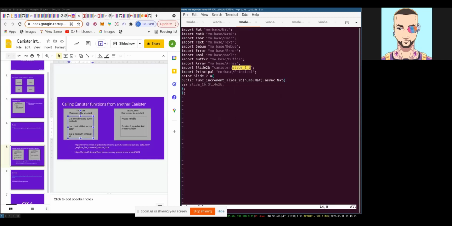So updated number equals await slide 2B dot update. It's called update my var, see, if I switch over. So update my var, and then I'm going to put in num. Then I'm going to return updated number, and then G equals G. All right, I'm going to save that.